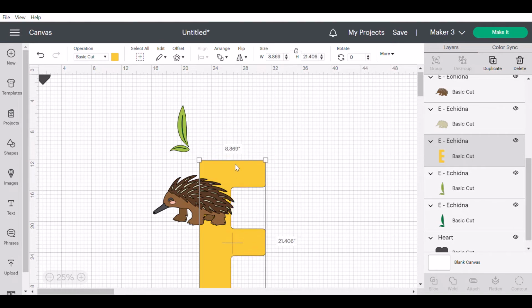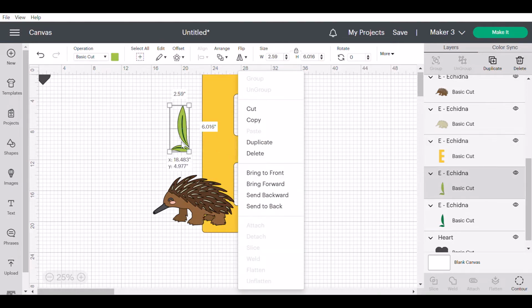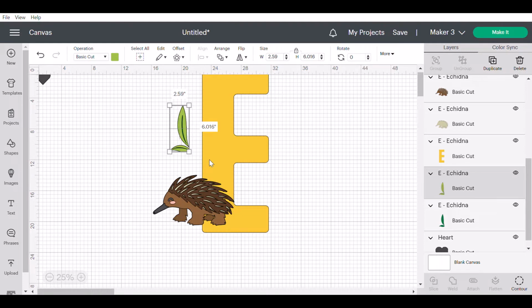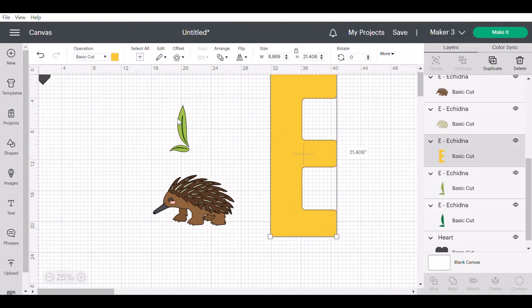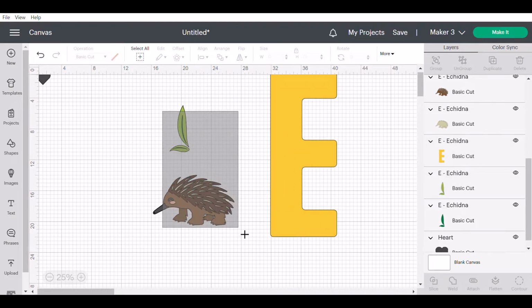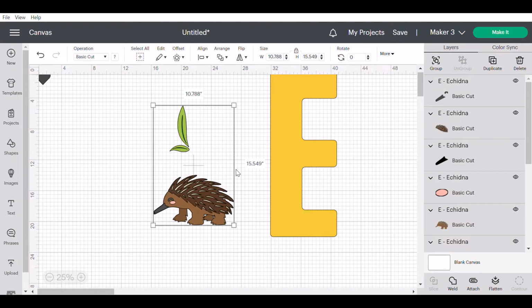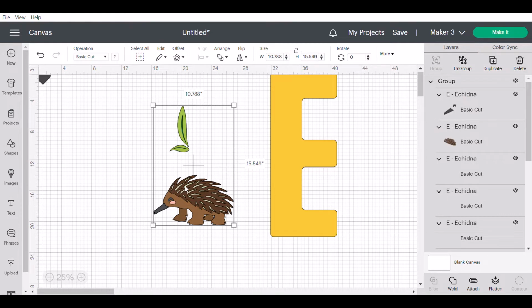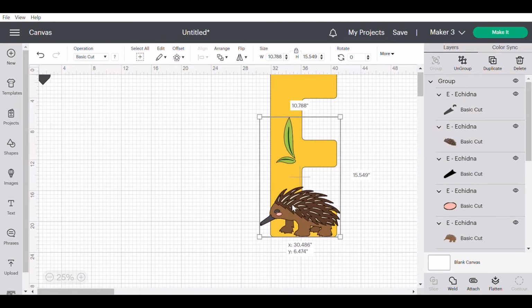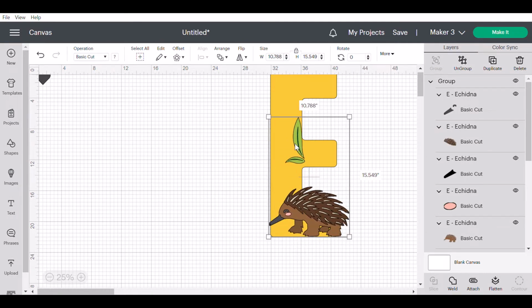Okay, so hopefully that helps you with some of the sizing with the images. And then just to put this all back together, hover back over, select your porcupine and the little leaf, and then click group. That's going to bring them back together, and then you can put your little image however you would like for the sizing that you would prefer.